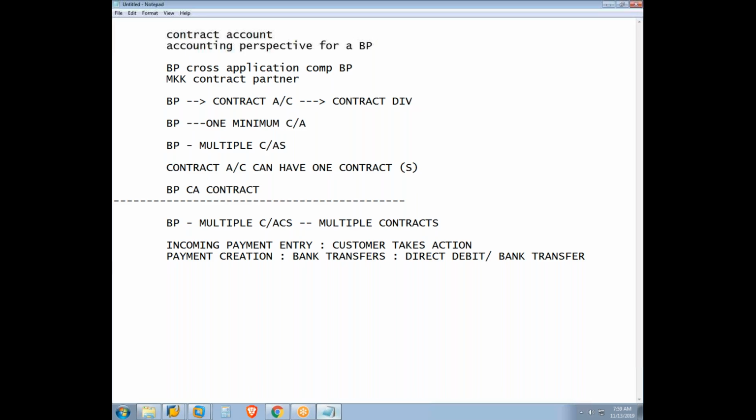That means I don't have to come into the picture. I've given a standing instruction to the bank. Whenever the invoice will come from the utility company, it should be cleared immediately. That's called direct debit. But for direct debit, they have to implement the financial supply chain management. That is SAP Finance Supply Chain Management. Or you can simply do bank transfer.